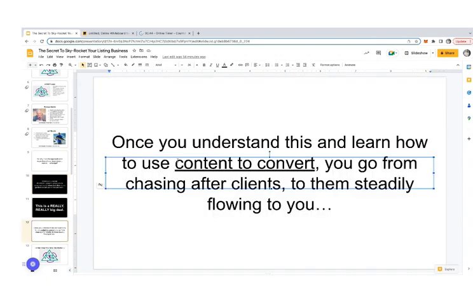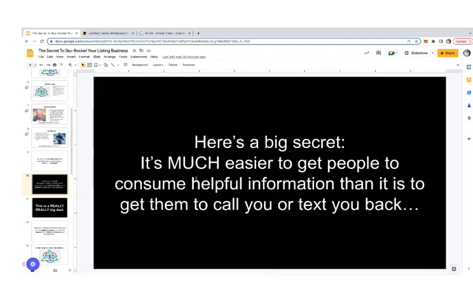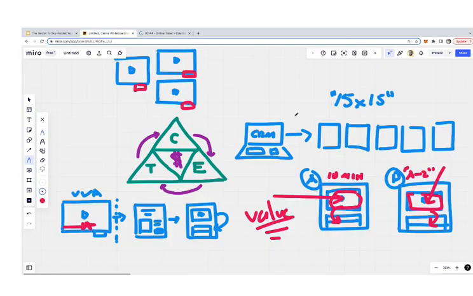So instead of chasing after prospects, which is what most agents are doing all the time, right? We're using content to convert. This is why I said this is really, really big, right? It's much easier to get people to click. So it's a lot easier to send an email and say, yo, I just recorded a short 10-minute video that gives you the 3 biggest mistakes I see homeowners make here in this market that costs anywhere from $5,000 to $50,000. You can just click the link right now and watch it.